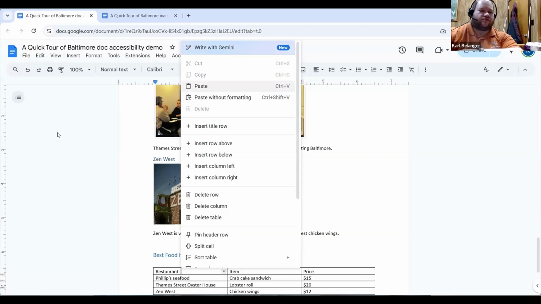Paste with insert column right. There are all these things to insert cells in the table, insert columns. Delete row, delete column, delete table, 14 of 24. Delete the column or row, delete the table entirely. Pin header row, 15 of 24. And that's what we're looking for, pin header row.